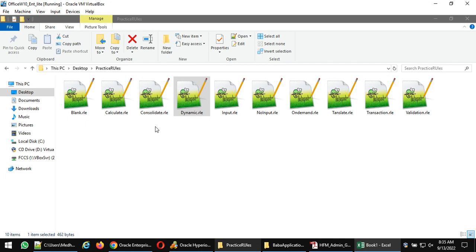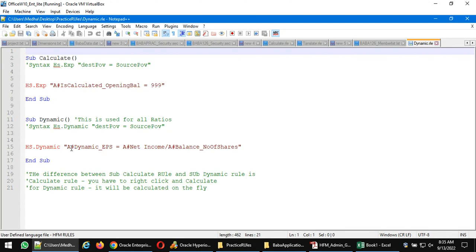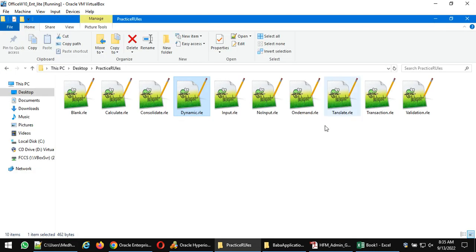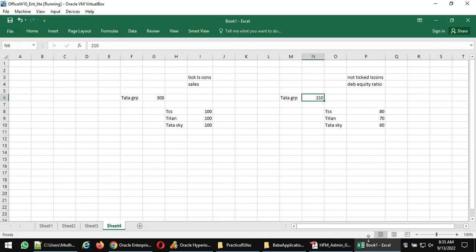Just now I have shown this dynamic rule. We have to write this formula: earnings per share is equal to net income divided by balance sheet. So automatically it will have its own ratio. This particular Tata Group will have its own ratio. Child data will never roll up to its parent entity.